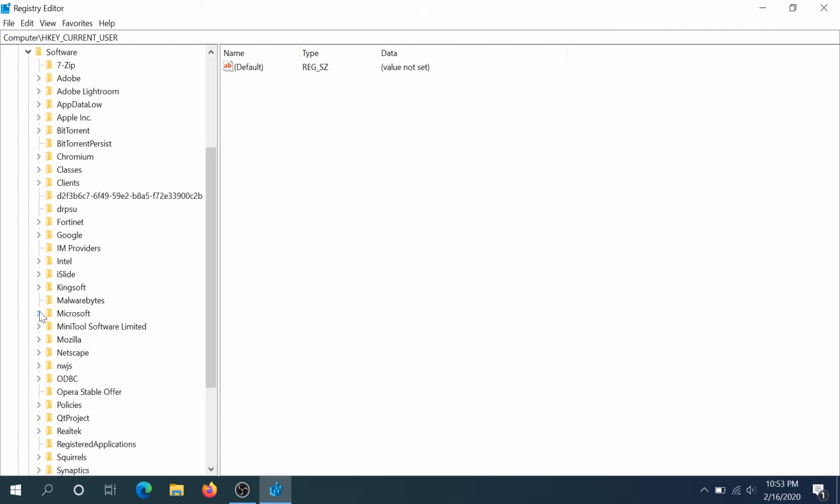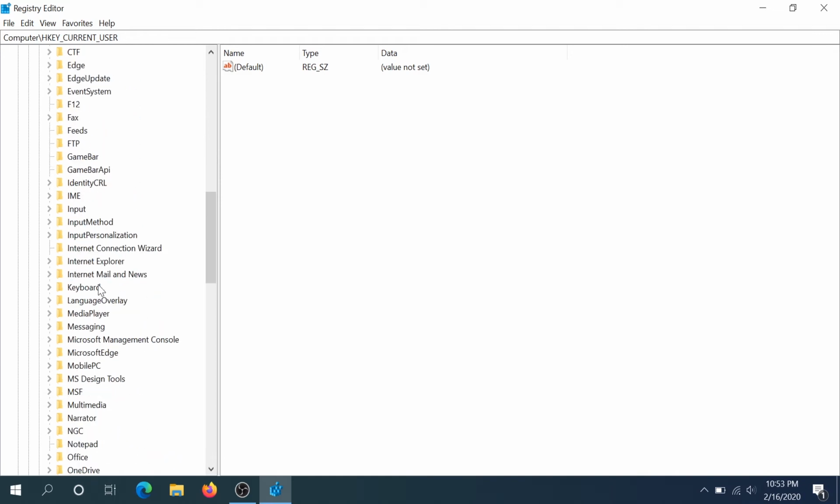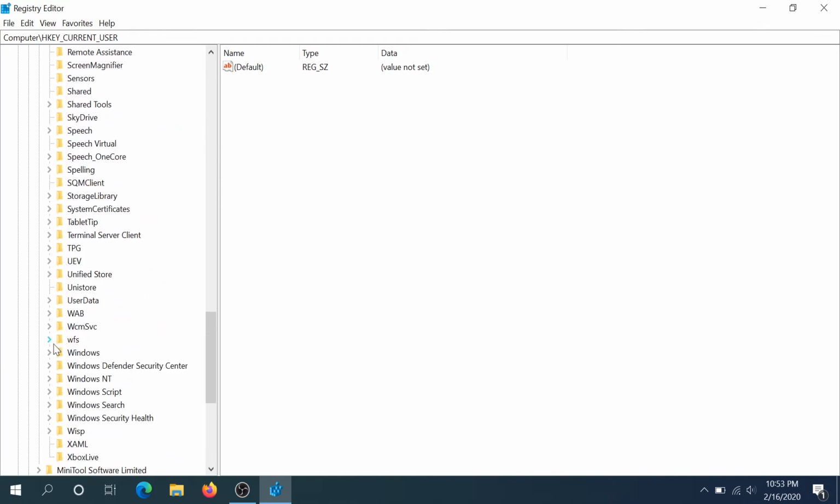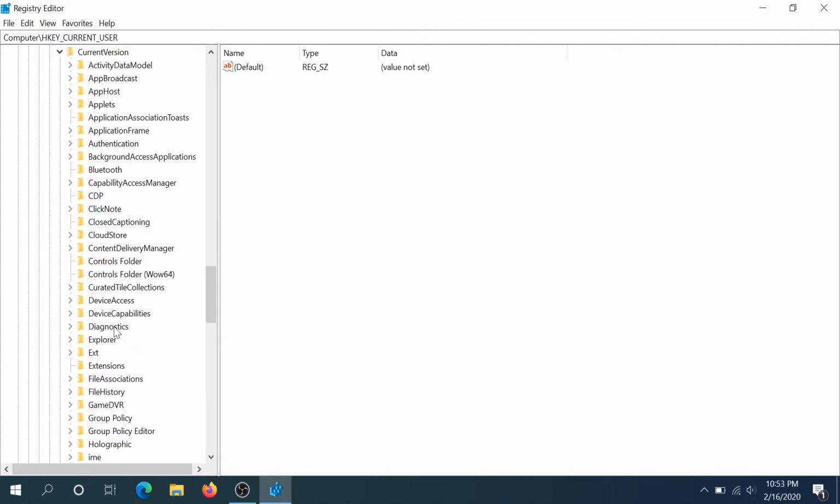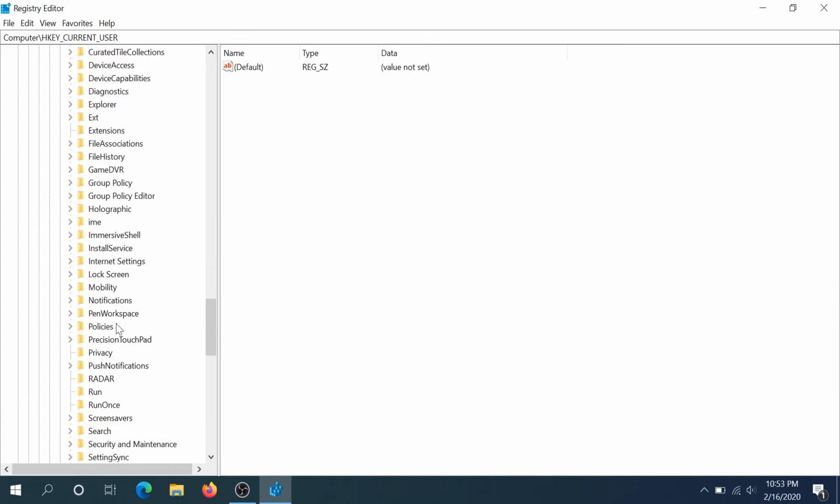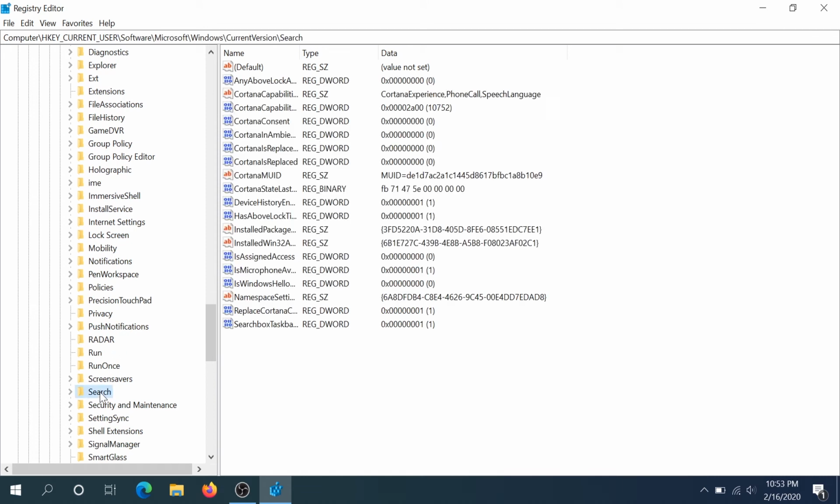Then we need to find Microsoft, expand Microsoft. Then we need to scroll down and find Windows and then expand that. Then we need to expand current version. And then we need to find search. Click on search. And then this box, you need to right click on it and click on new.